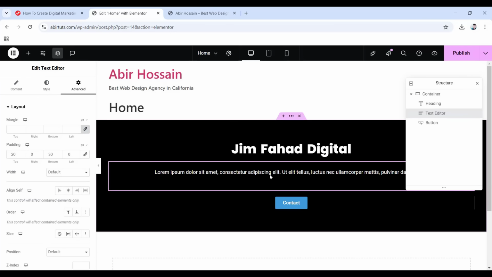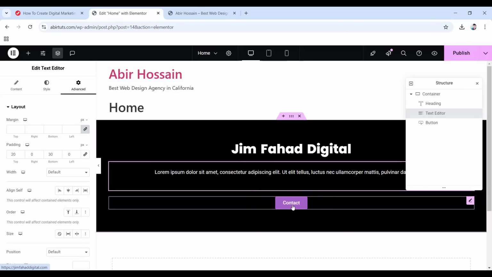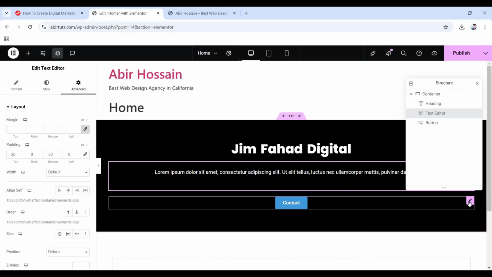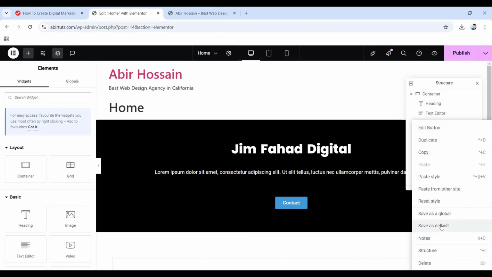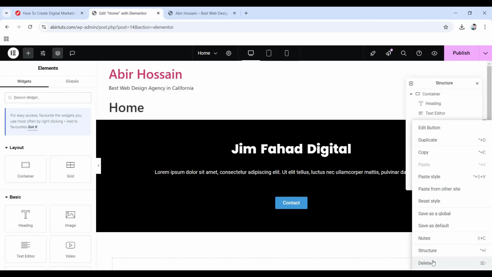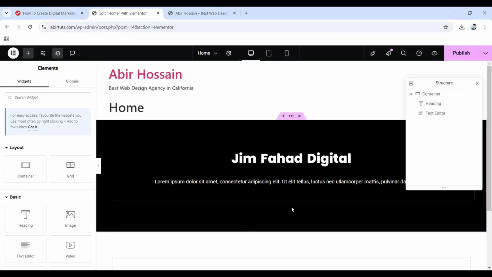Then for that, simply you'll need to right click over that widget. So you can right click over here, or you could right click over this pencil icon here. And here you'll get all these options. So you can edit it, duplicate it, and if you don't want this button or widget anymore, you can simply click on delete to delete it. And just like that, it will be gone.